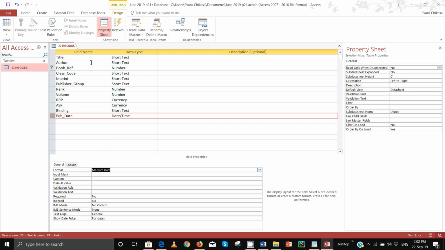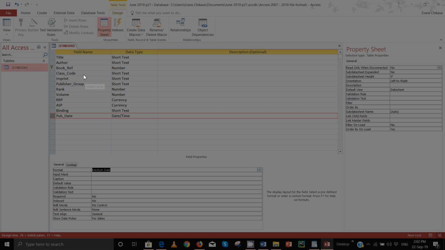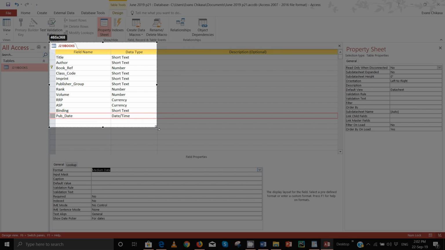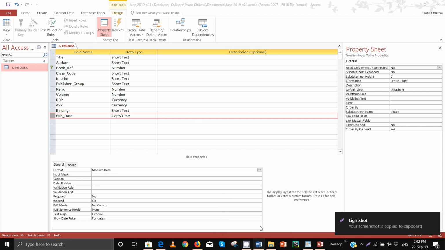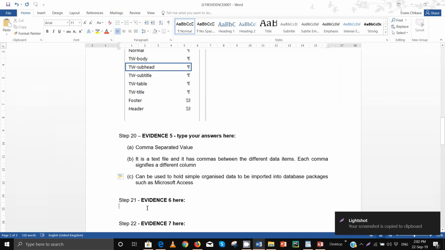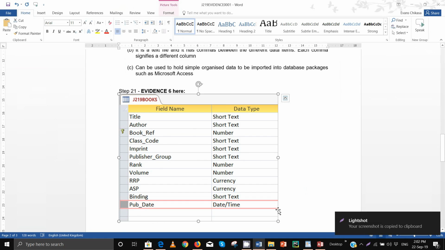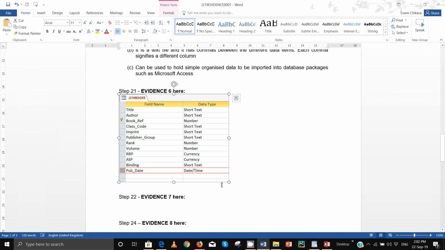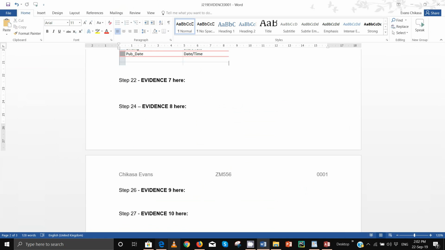Anything else that needs to be done, I'm not so sure. Now we can get a screenshot for this like that, copy it and paste it in our evidence document. That should be evidence 6, and paste it right there. Okay, so the next thing that we need to do is come here.